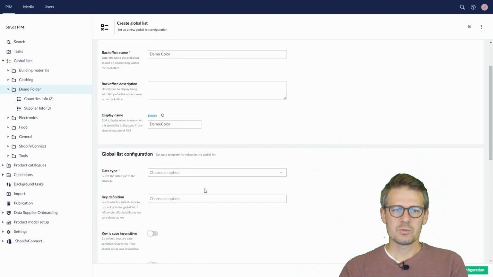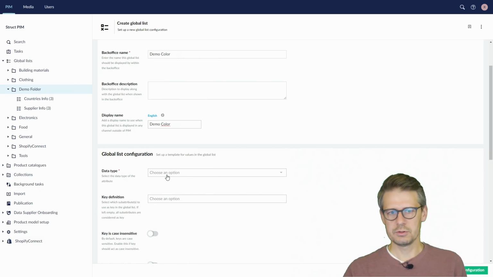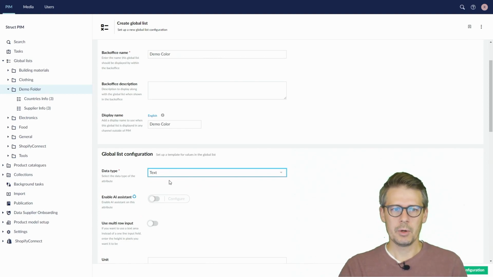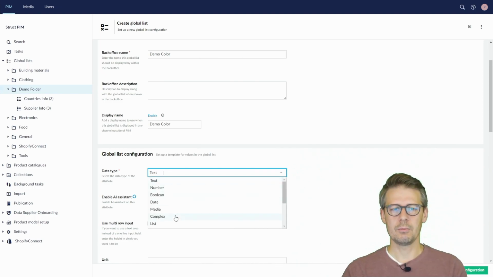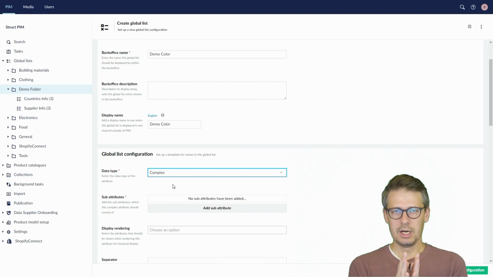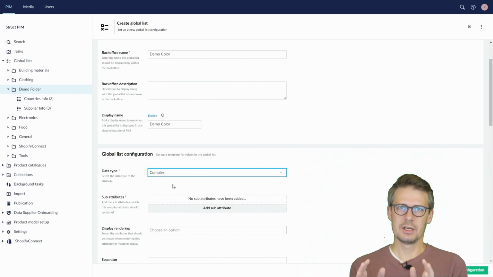Then there is one of the gotchas here. Normally I would just create a global list with names of different colors, so you would intuitively think that I should just select the text field, which is right. But I tend to make the rule in a Struct PIM environment that all my global lists will always be complex, because I have been in so many situations where we started out with just the name of the color, and then later on we want to add a field more on that global list.